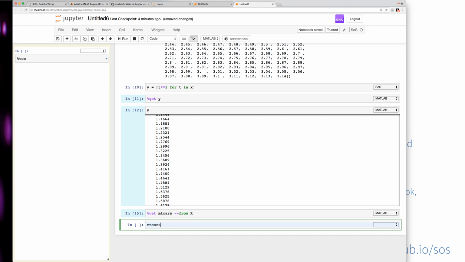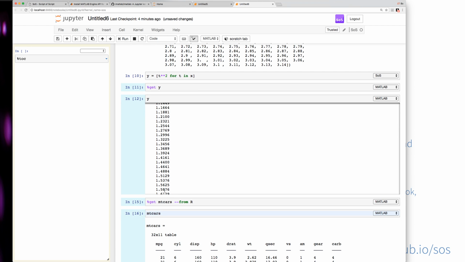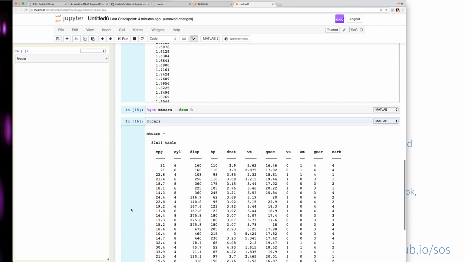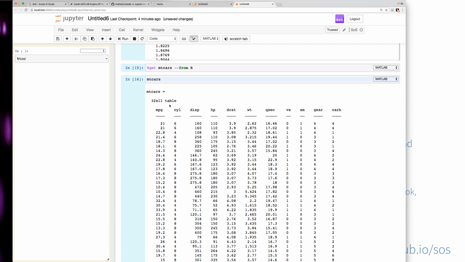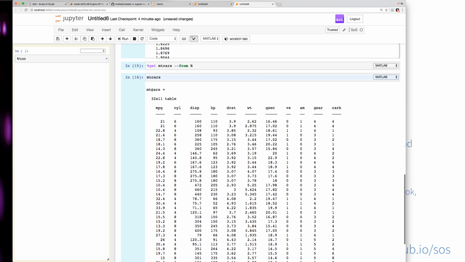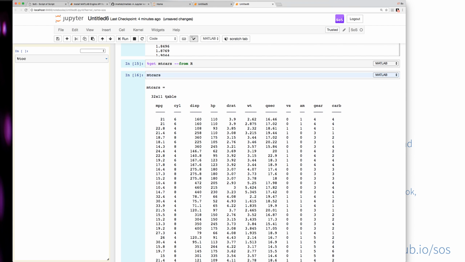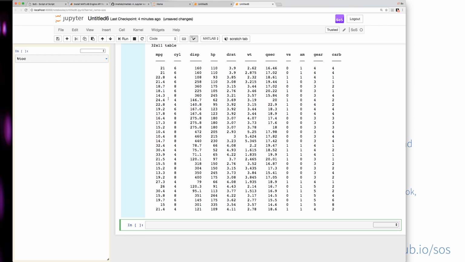And what is our mtcars in MATLAB? Okay, so you can see that we have transferred a data frame from R into MATLAB, which is a 32 by 11 table. I think this concludes our video, and I hope that this helps you to use MATLAB with SoS Notebook. Thank you.